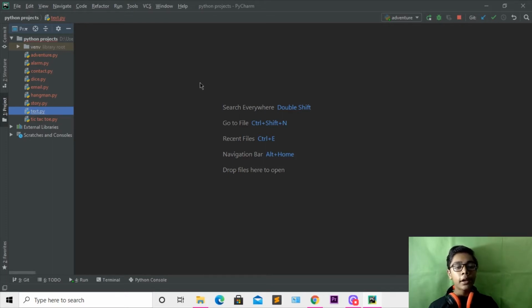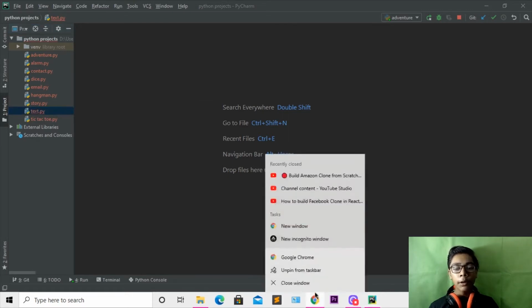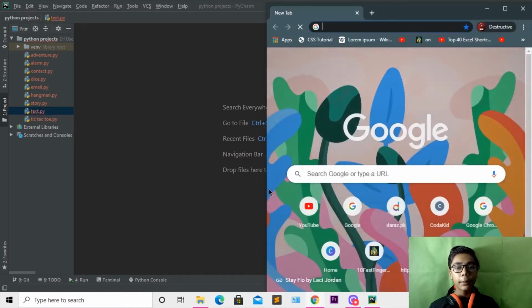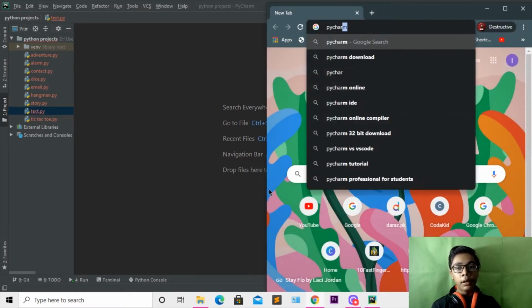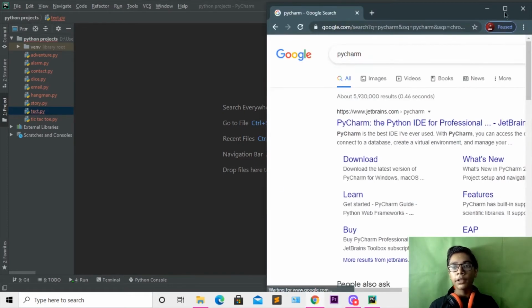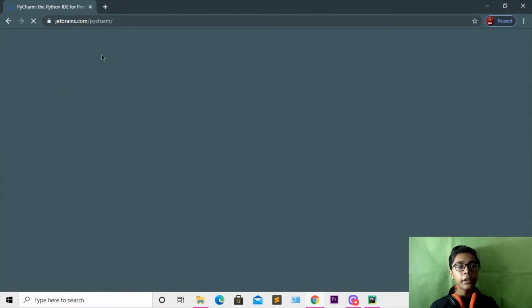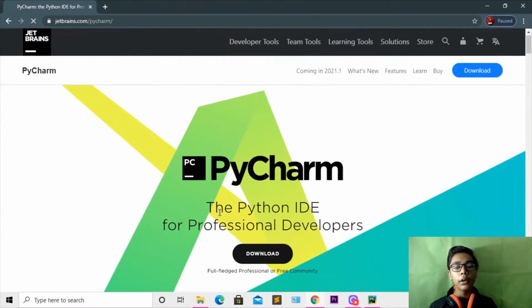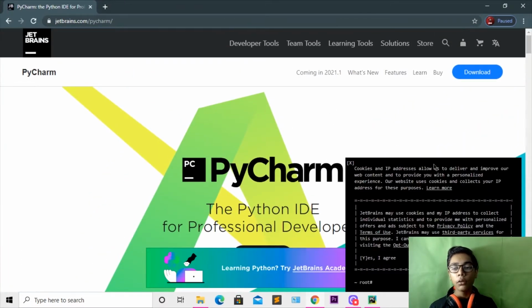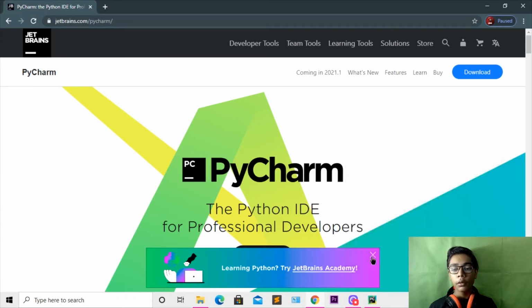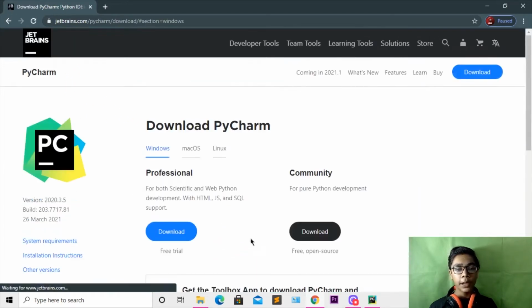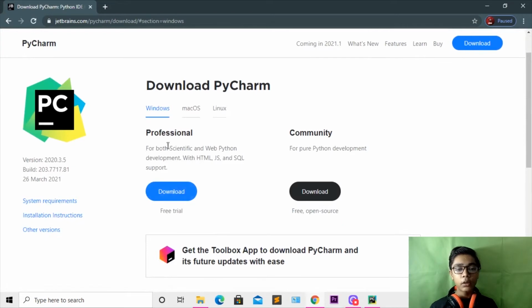So you have to download it, and I will show you how to do that. First of all, I'll close this window, then come here and write PyCharm. The first link that comes up is PyCharm, the Python IDE for professionals. I'll press that, and it will take you to the PyCharm IDE page which you have to download. Simply press the download button, and cross these things away.